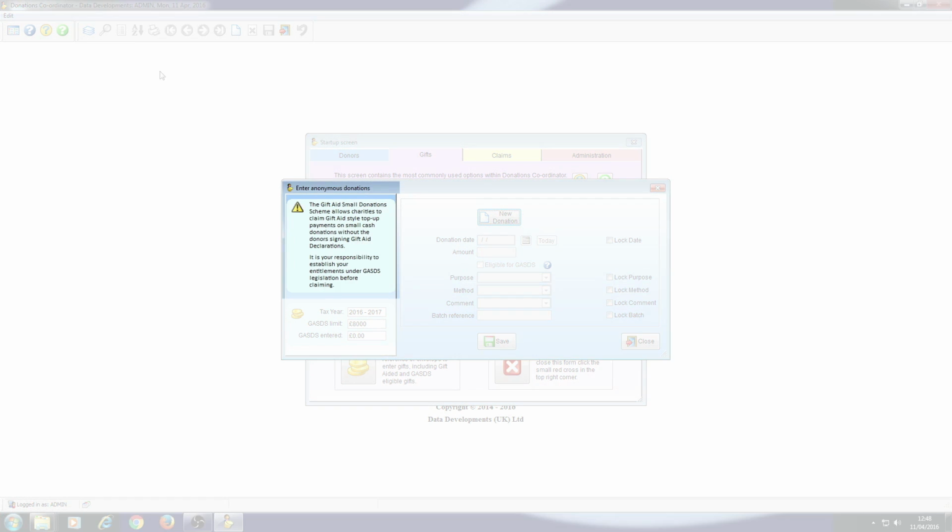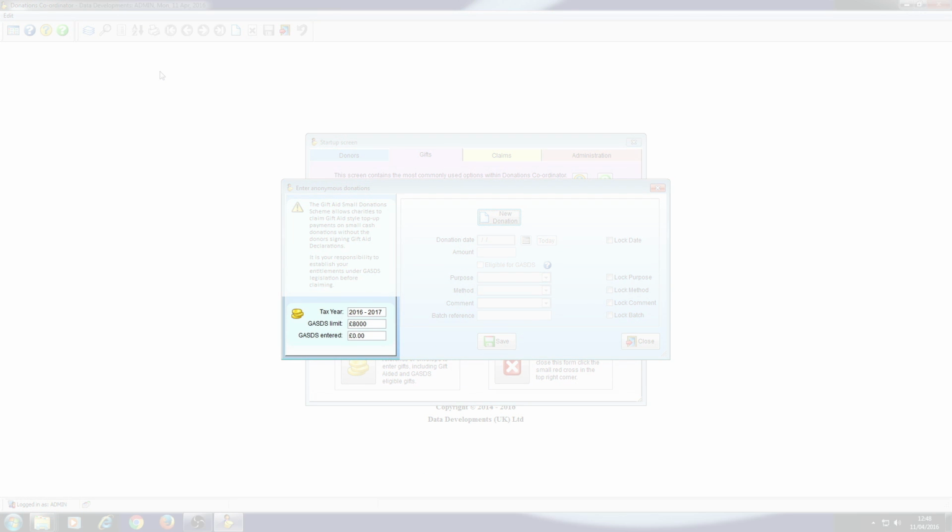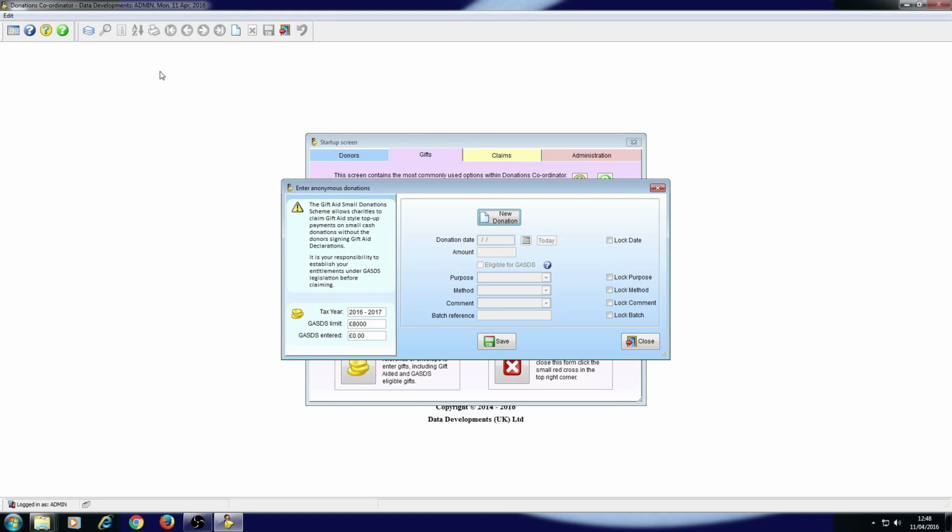The text on the left of the window reminds you that it's your responsibility to establish whether donations are eligible for GADS or not. There is helpful information from HMRC available online. Underneath, you're shown the GADS allowance for the current tax year and the total of GADS eligible donations that you've entered in that year. GADS was introduced on the 6th of April 2013.